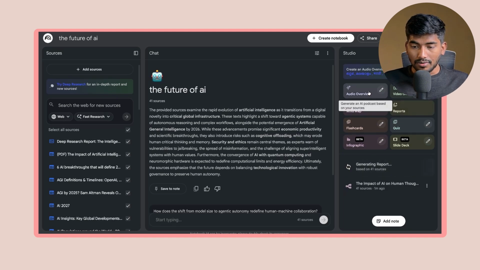Along with that, you can also create audio overviews, video overviews, and quizzes, which will help you recall your learning process. You can also create flashcards, infographics, and pitch decks. So that was just one simple adjustment which can save you a lot of time and help you speed up your research process.